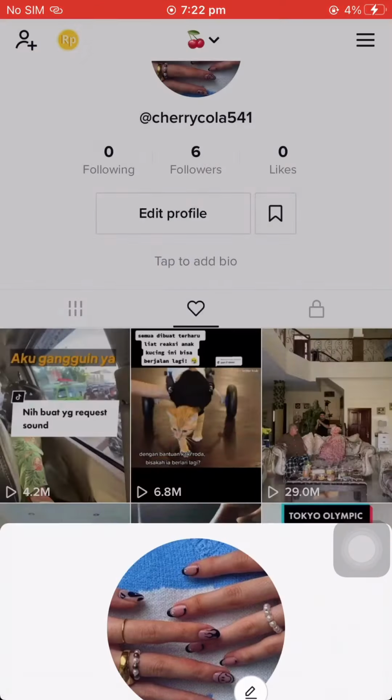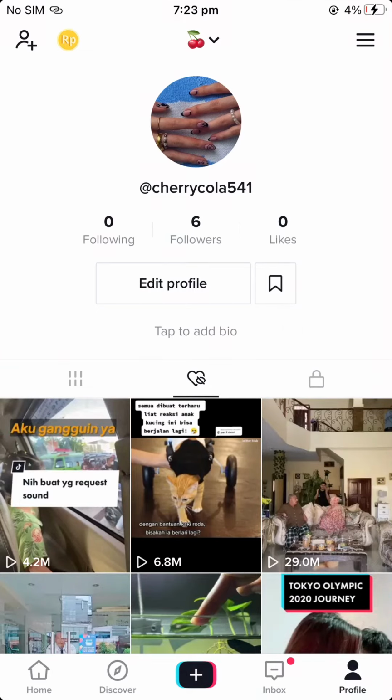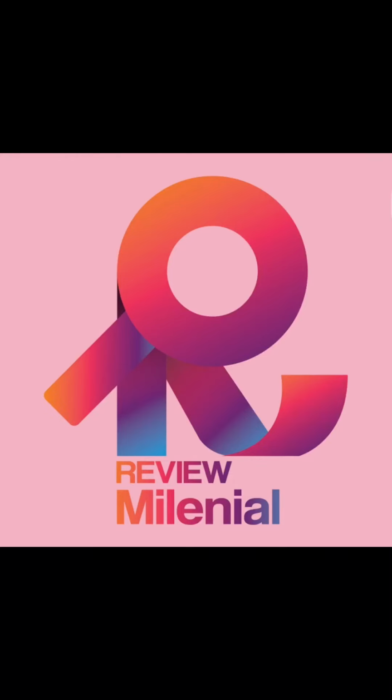If people visit your profile, they will not be able to find your likes. As you can see now, the heart symbol has a no view symbol on it.